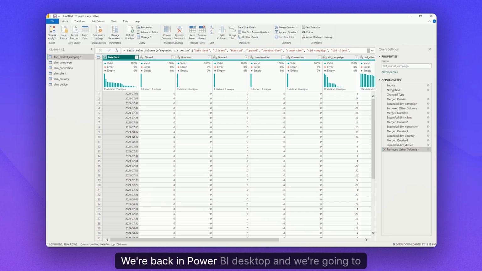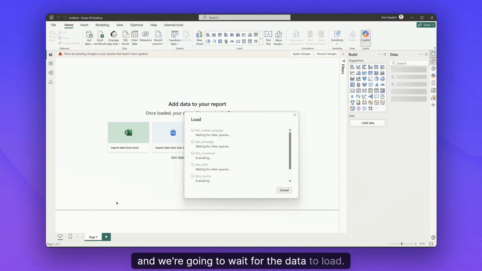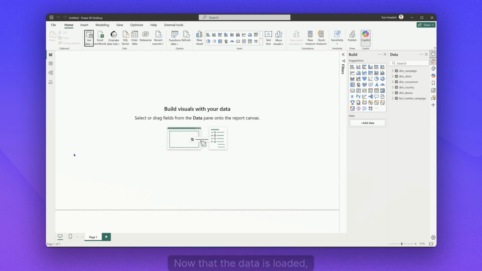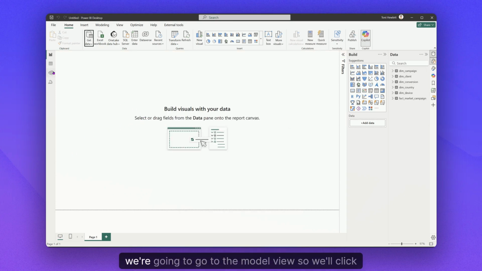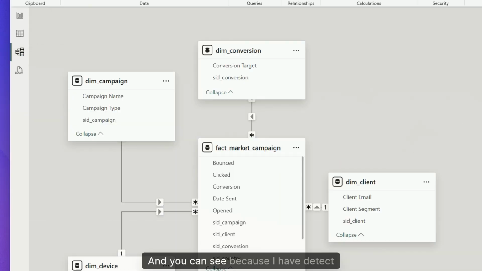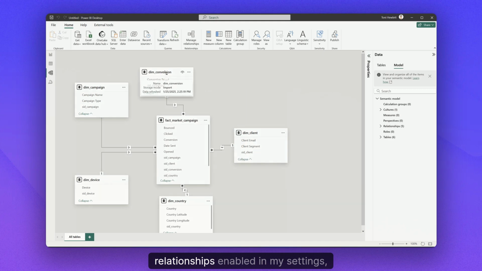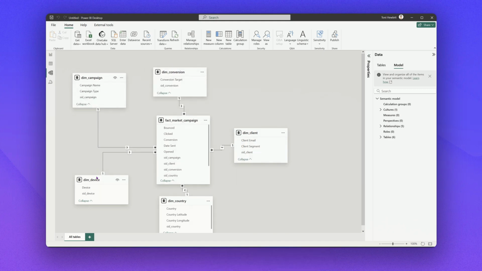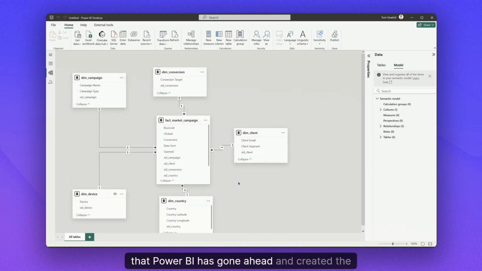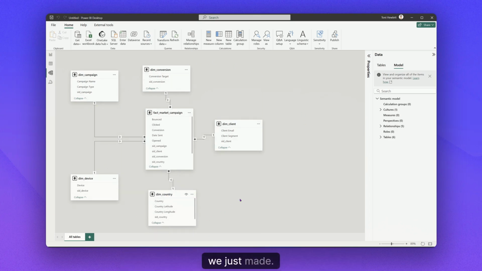Okay, so we're back in Power BI desktop, and we're going to hit the close and apply button, and we're going to wait for the data to load. It shouldn't take too long. Now that the data is loaded, we're going to go to the model view. So we'll click on that, and you can see because I have detect relationships enabled in my settings that Power BI has gone ahead and created the relationships between all of our dimensions that we just made.